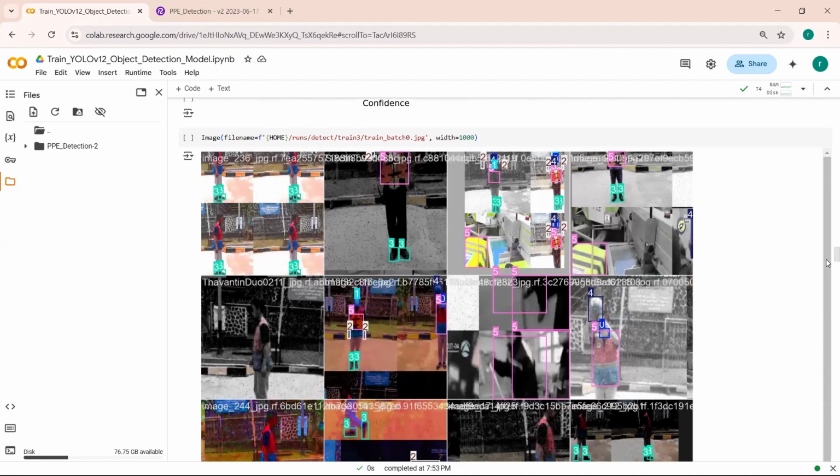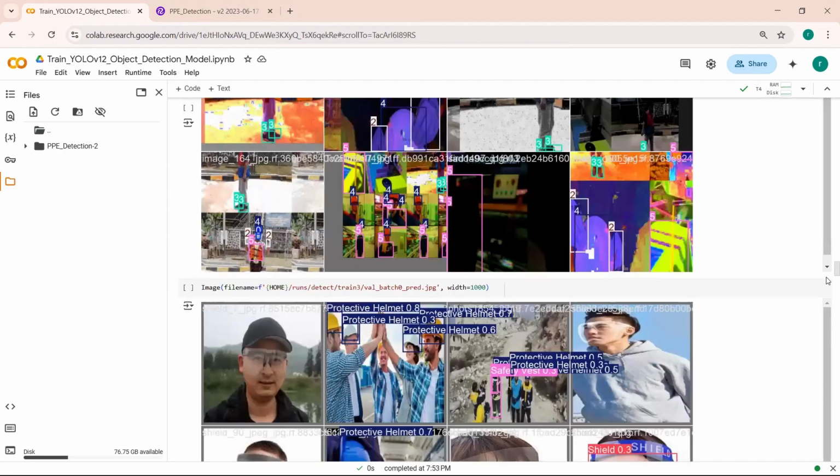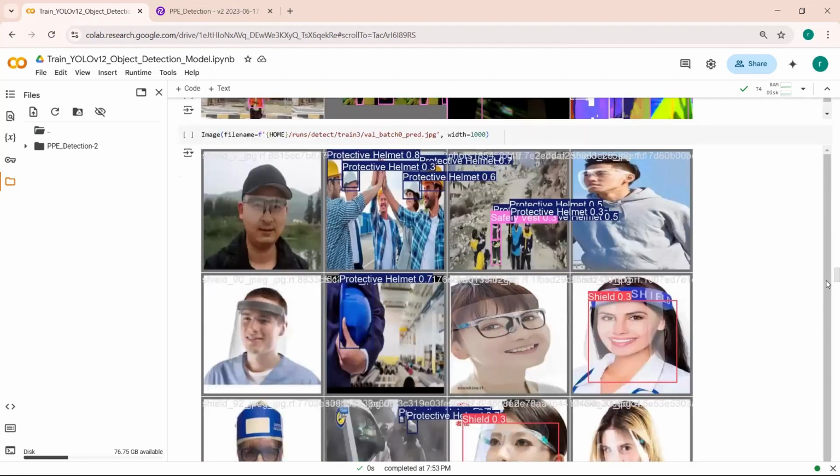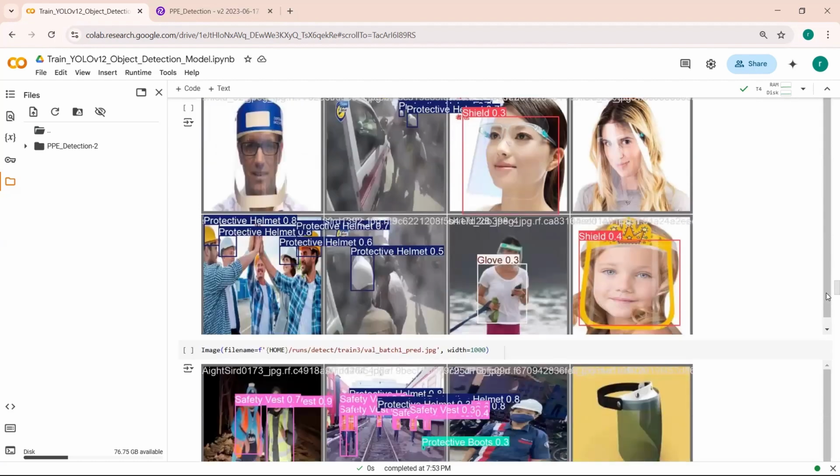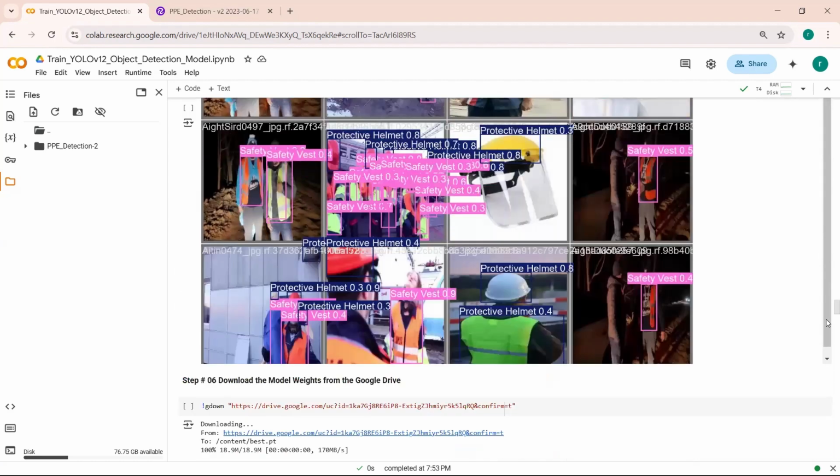So here are the model predictions on the training batches, and here are the model predictions on the validation batch. We have not used the validation images for training, so it's always better to take a look and see how our model performs on the validation dataset.